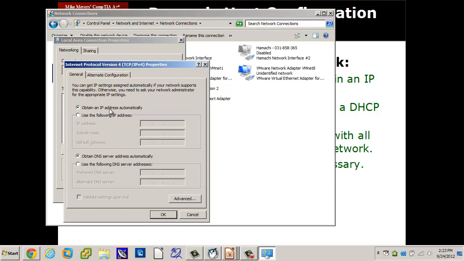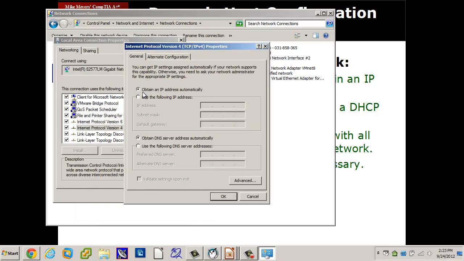Right now it says obtain the addresses automatically, and that's what it's doing. We'll take a look at what our addresses are right now, but right now it's doing it automatically. If we want to assign them, then we click on use the following IP address, and then we have to enter all this stuff in. So we have to enter the IP address and subnet mask. That's all we really need to enter if we're just talking to other computers on our same network.